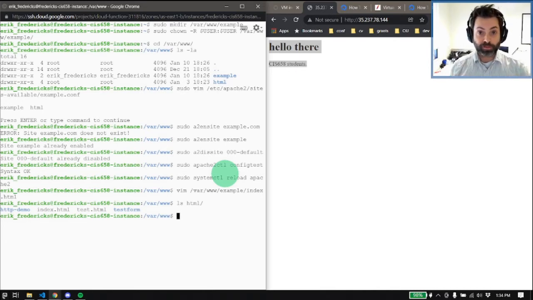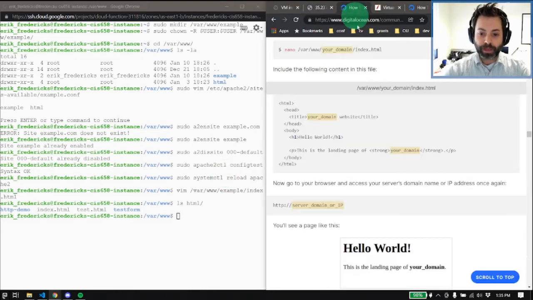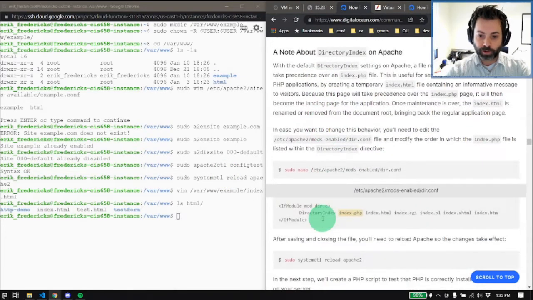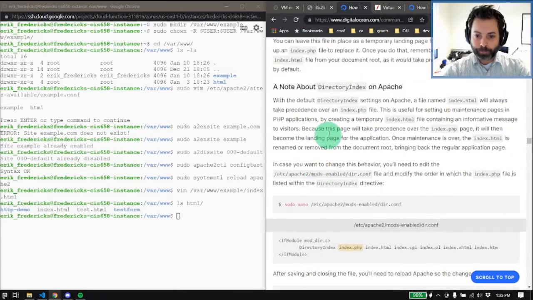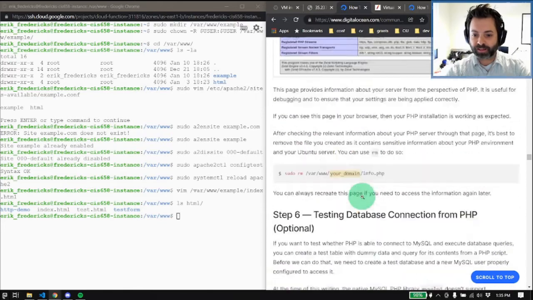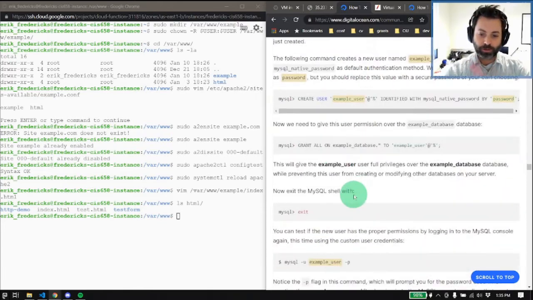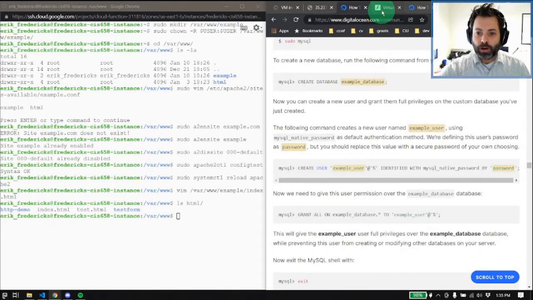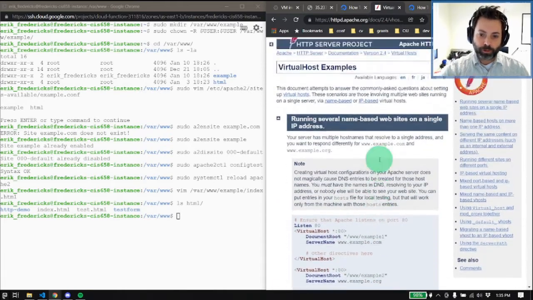Now, if you were to go this route for your assignments, you would put everything in this example directory or whatever you call it. Nice benefit here is you don't have to sudo every time, so there's nothing wrong with doing this if you want. Okay, so we have a basic virtual host now, which is very, very nice. And then the rest of this is just testing things out, testing database connection. Okay, that's good. Now, what else can we do with the virtual host?